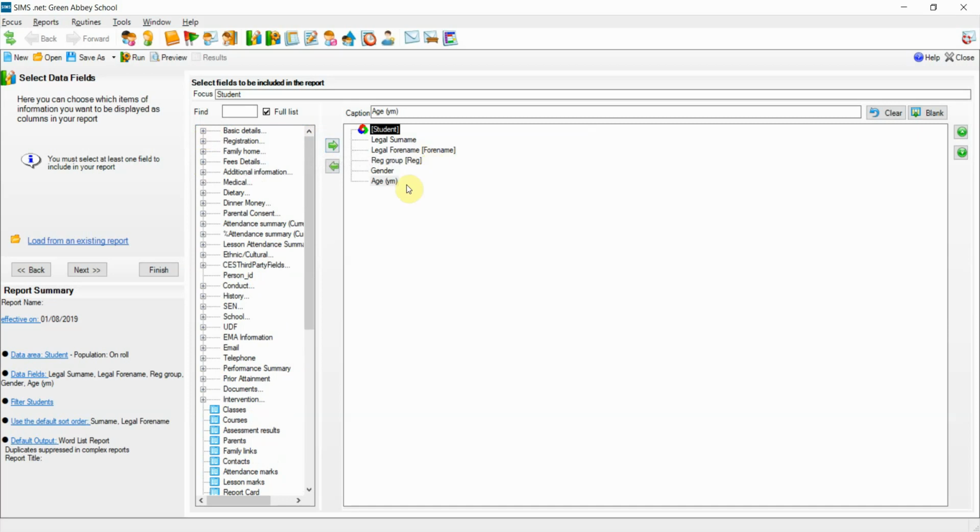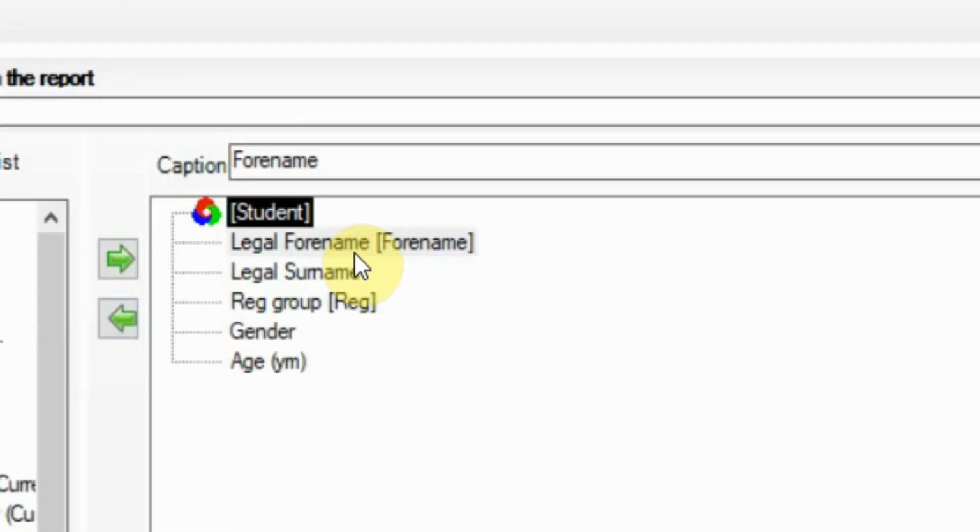So having selected the fields, you can then reorder them using these buttons here. So supposing we'd rather have the surname after the forename, then we simply click that to put it at the top there. You can also rename the caption that will appear at the top of the column. So if you want the full name registration group, then you would type it in there, or in this case just reg group.